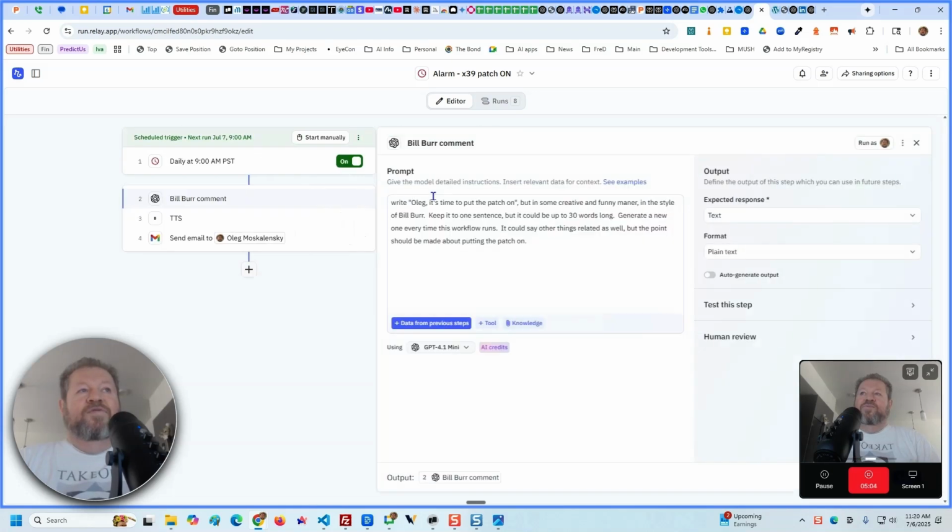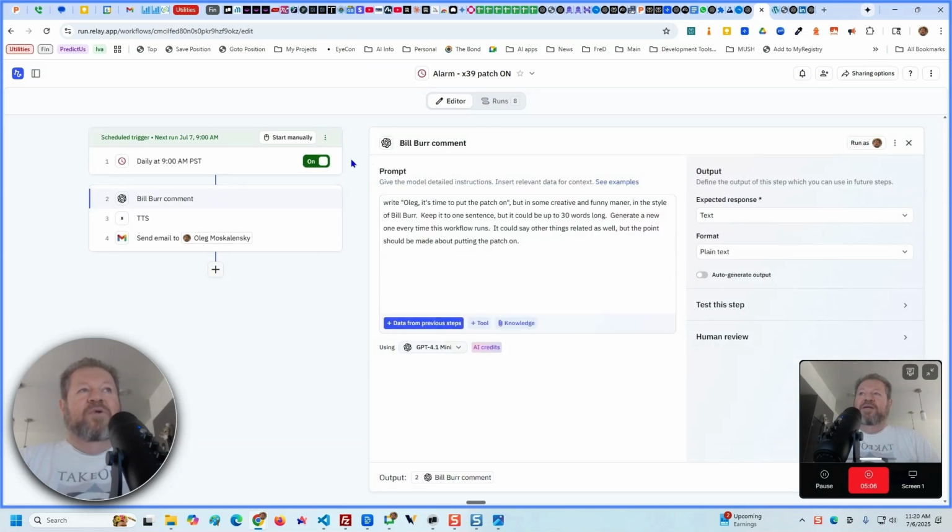Step 2, if I click on this thing, it's basically what I'm doing is I'm prompting AI. In this case, it happens to be GPT 4.1 mini, because it's fairly inexpensive in terms of AI tokens. And I'm saying, right, Oleg, it's time to put the patch on, which is kind of like a basic thing, but in some creative and funny manner, in the style of Bill Burr. You know, Bill Burr does a lot of funny stuff, so I thought I'd use his method to remind me to put the patch on and take it off. And it says keep it in 1 sentence, but it could be up to 30 words long.